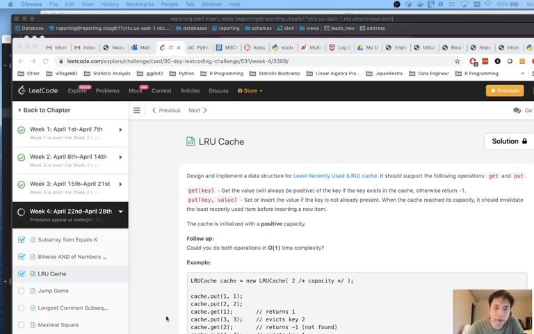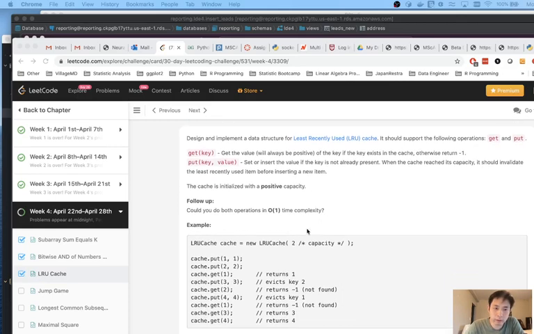And so the question is, design and implement a data structure for the least recently used LRU cache. It should support the following operations: get and put. Get key: get the value, which will always be positive, of the key if it already exists in the cache, otherwise return -1. So it's just a typical get method for like a dictionary. And a put: set or insert the value if the key is not already present.